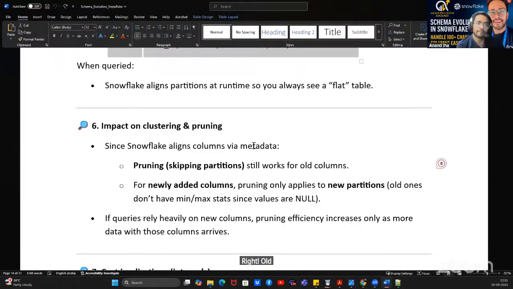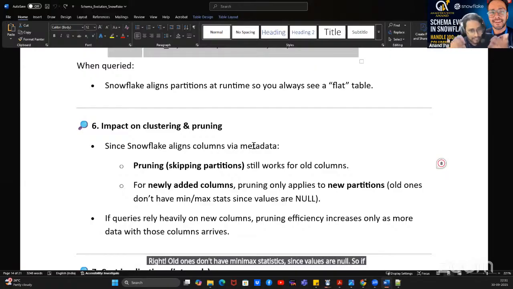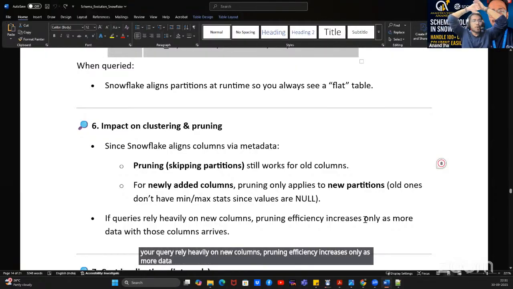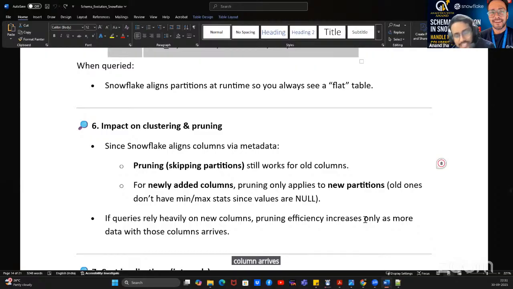Old ones don't have min-max statistics since the values are null. So if your query relies heavily on new columns, pruning efficiency increases only as more data arrives in those columns, because Snowflake just has to scan the new micro partitions.